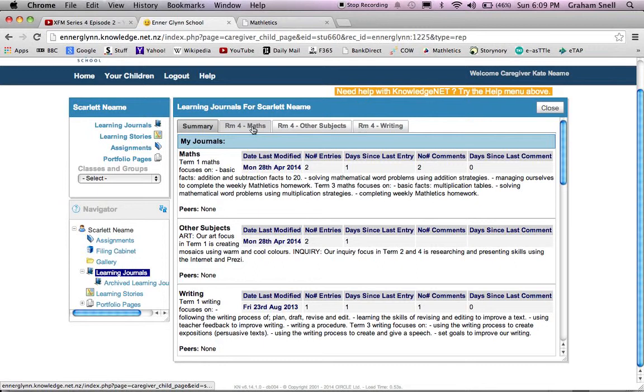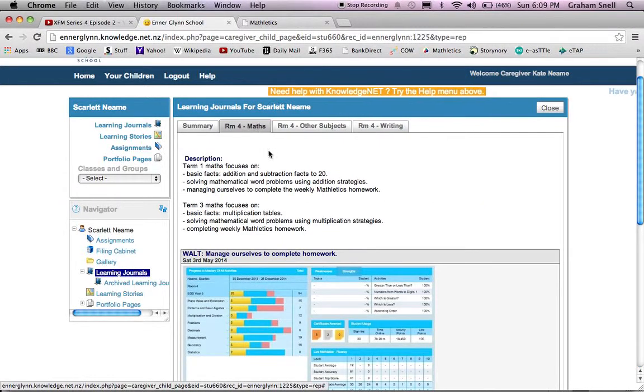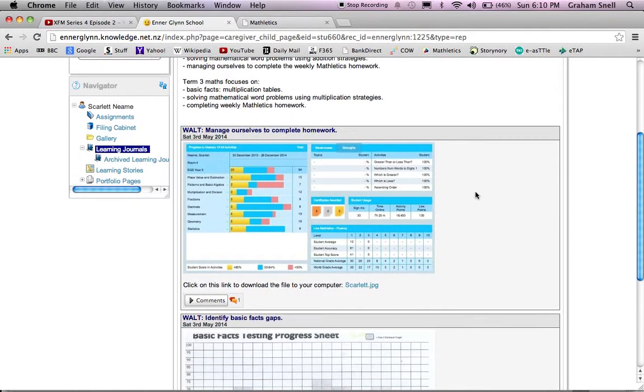So let's have a look at the maths journal as an example. It tells you a bit about what the journal contains in term 1 and term 3, which are the 2 terms where we currently do learning journal samples. This is the first sample of work you can see here, and all the samples of work start with this word WALT. That stands for We Are Learning To.